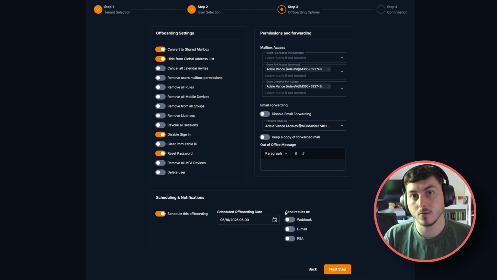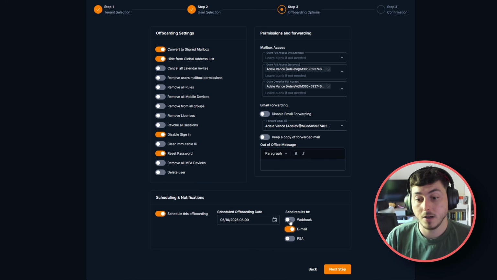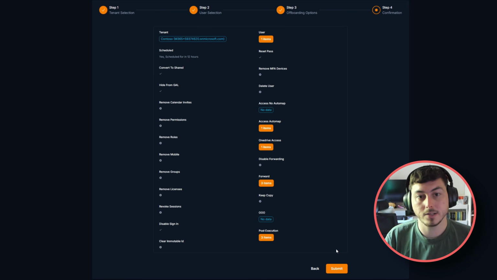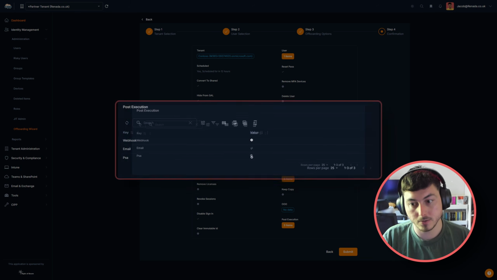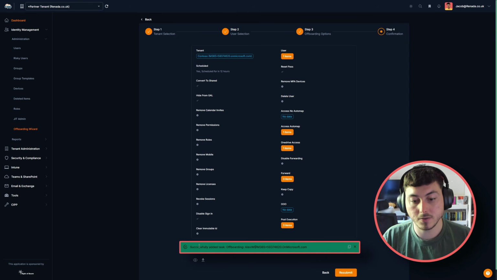I can send the results to a webhook, an email, or a PSA. In this case, I don't have my PSA configured as an integration. I do have an email address, but I don't have a webhook. So I'm going to set email as my results. If I hit next step, it's going to show me all of the different settings that I've applied. Post execution is going to show me that I have email selected as well, and I'll hit submit. So it's successfully added the task.